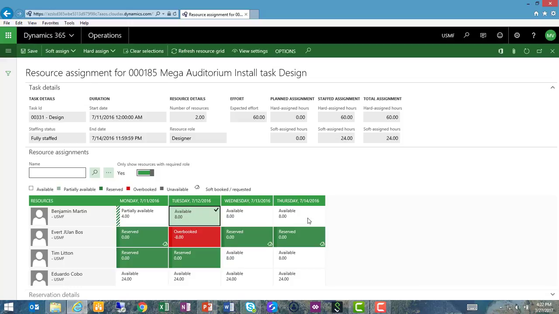This is also showing me the availability in terms of hours using the employee's calendar. So you'll see that although Benjamin Martin has 8 hours available each day, Eduardo, for some reason, has 24 hours available according to his calendar.